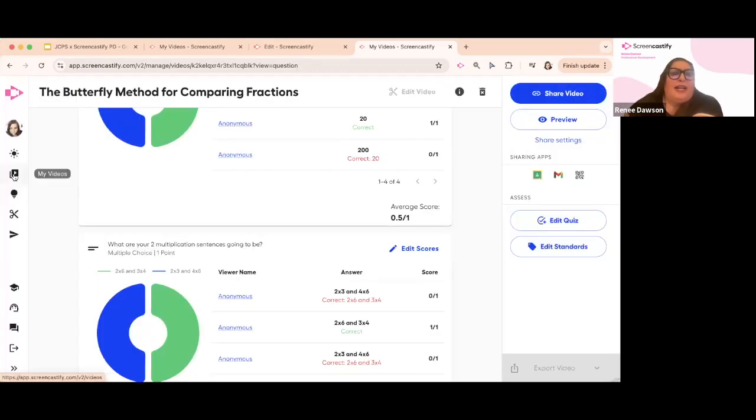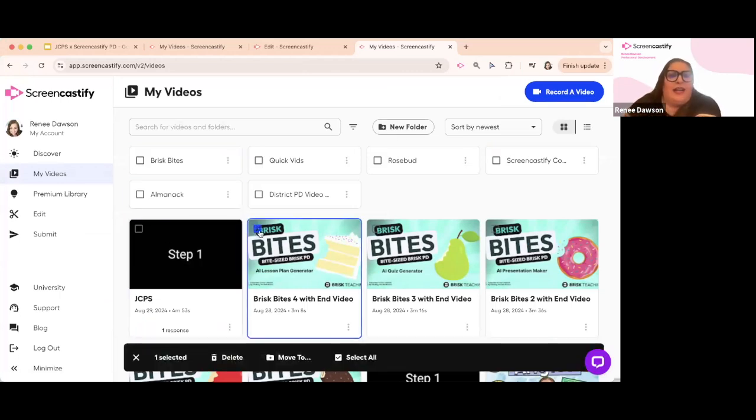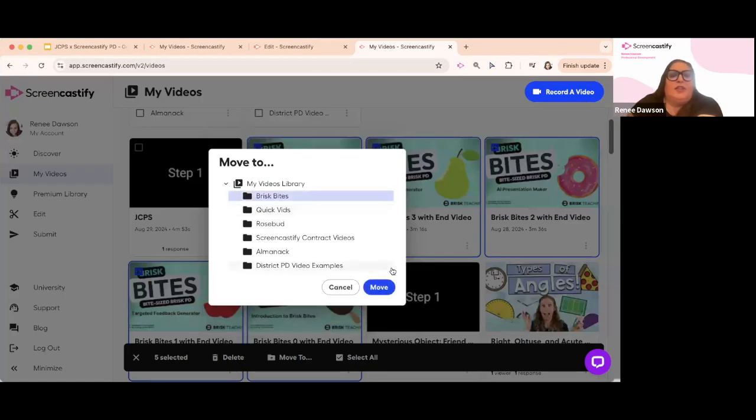The other way you can organize your videos is a new way, brand new. It just went live maybe 3 weeks ago, and it's by folders. Up at the top, you can create a new folder, and then you can bulk add to your folder by selecting the video checkbox in the top left corner. So I'm going to select these 5, and then I'm going to click move to, and move them to the folder I want to move them to.